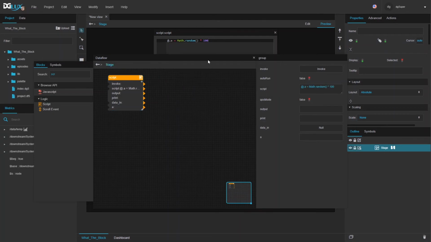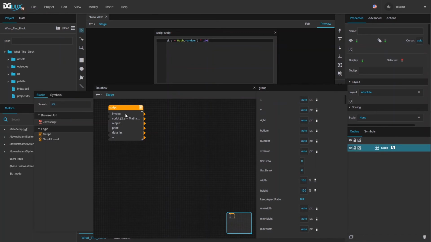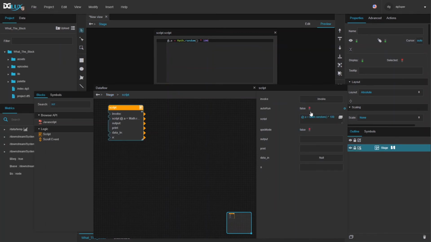Now, by default, when you drag it out, auto run is off, which means your script block is not going to run until you execute. If you do enable it, any change to the script inputs will make it rerun, basically. So there we go. You can keep reinvoking, and you can see that it keeps generating a new number. And from there, you're limited only by your imagination.